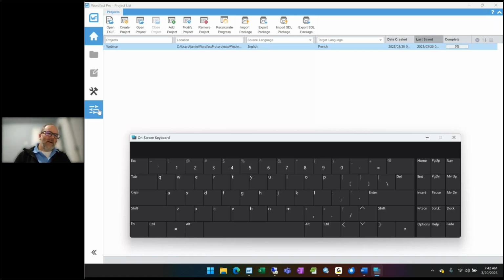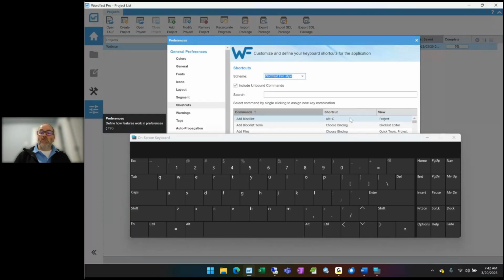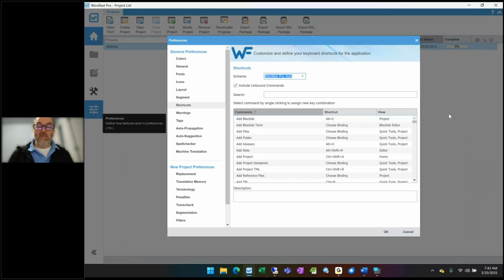Okay, let's go back here into the settings again. And I want to show you something before we get too involved. This is super important. You can change shortcuts and you can add shortcuts. But one thing very mysterious about Wordfast Pro that's missing is there's no way to set the shortcuts back to their defaults. So if you start changing things and you don't like what happened, there's not an easy way to put these back.